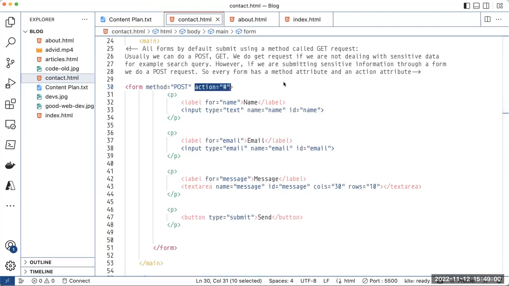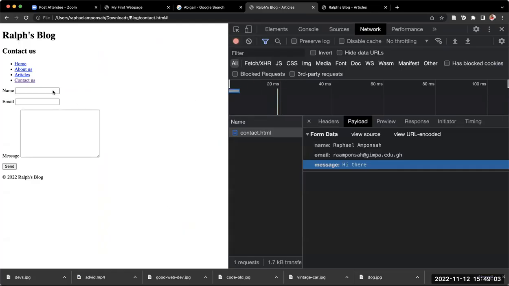So when you come here and you type in, let's say, Johnson Brown, and I say Joe Brown at brown.com, and I say, I'm inquiring about loose bills, right? And I hit send. You see, this is the data, Johnson Brown. Everything I typed in here, the browser has captured it in a payload.